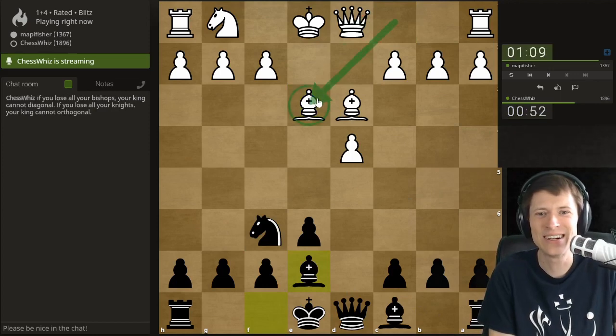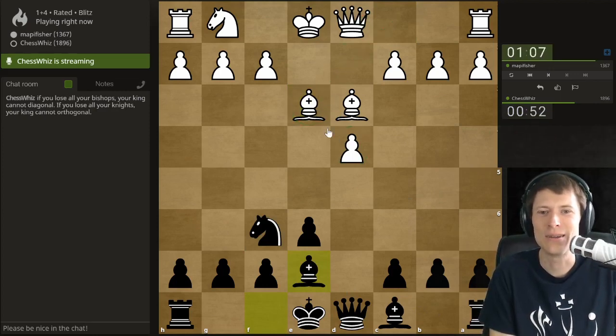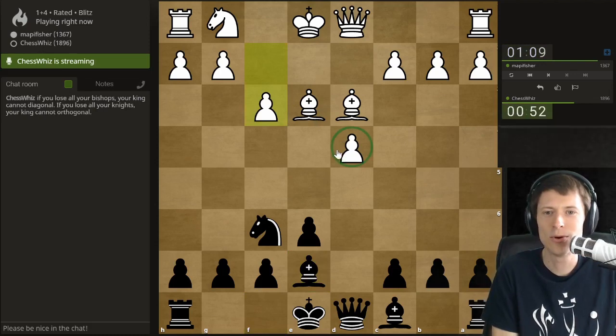And why did he move his bishop here? He's blocking his own pawn. No, he's blocked by his own pawn. He's being hoisted by his own pawn.